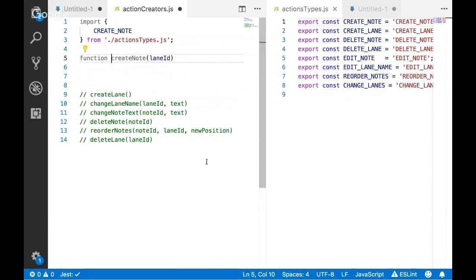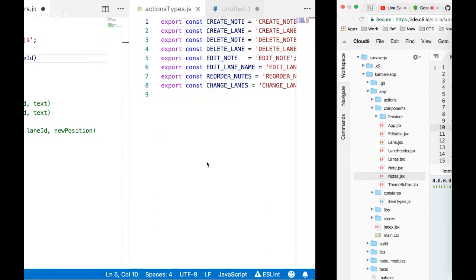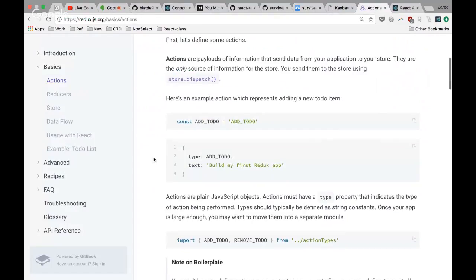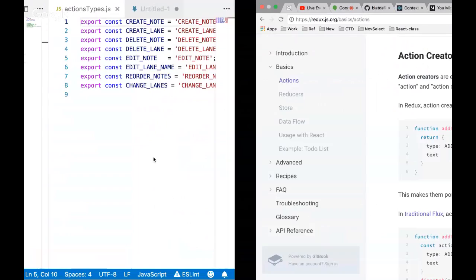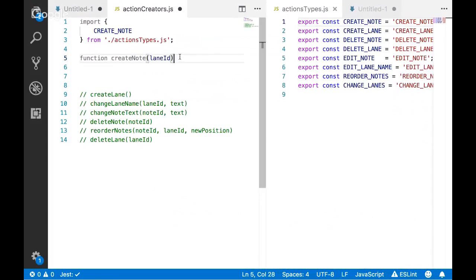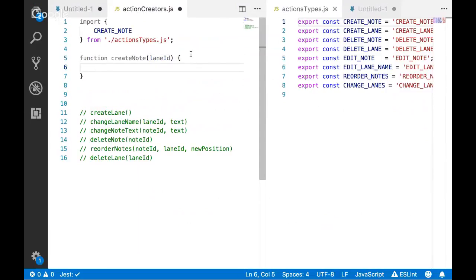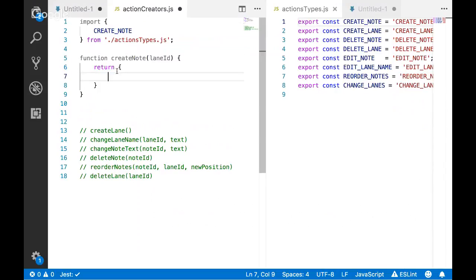This is a function. We'll call it create note. I like to double check what they call things for some of their stuff, just because it's nice to not be too far off. So create note. We know it needs a lane ID, right? So that's going to have to get passed into it. And other than that, this is really quite simple. All this thing needs to do is return an object with the information that whatever our store is and our reducer is going to need to modify our store and add this extra note to it.